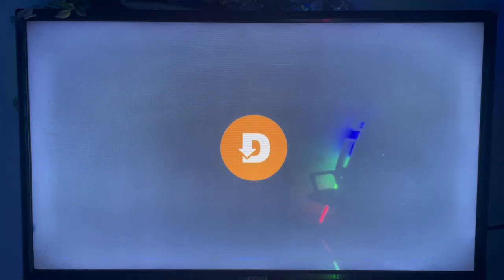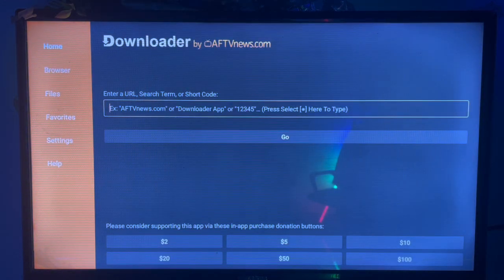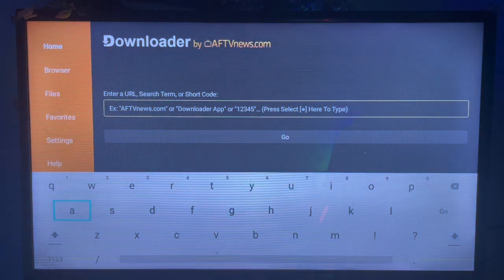So if you want to have this application, there is a description. In the description, there is a link to a video that's going to help you install the application onto your smart TV.